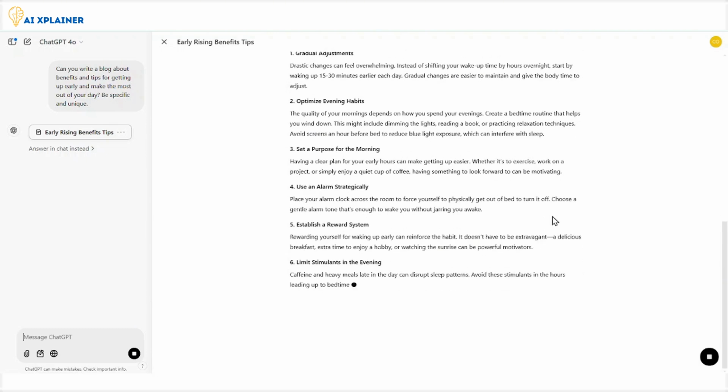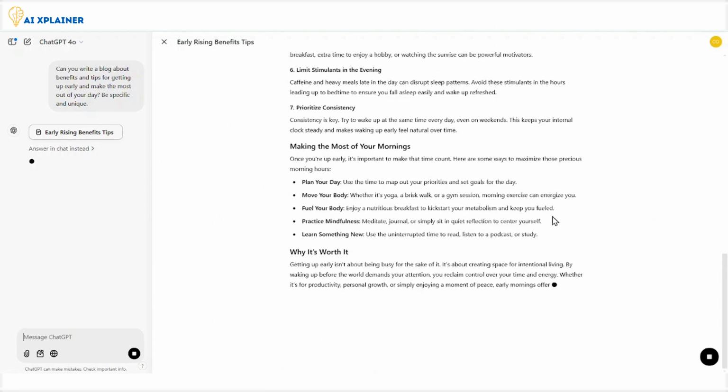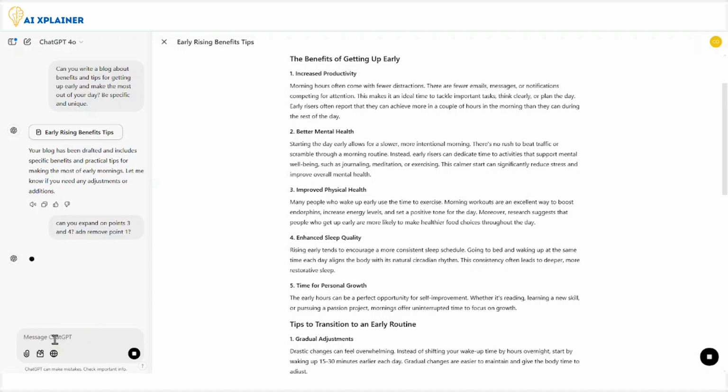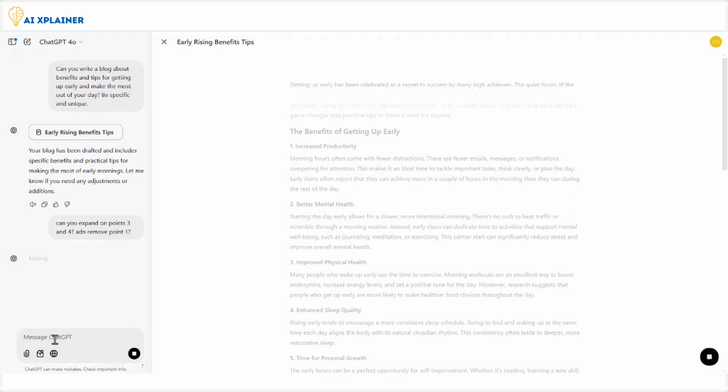So I will then ask, can you expand on points 3 and 4 and remove point 1? This is to show you an example that you can direct it on which one you want to expand and which one to reduce, so that your article becomes more focused and unique on things you want to write about.